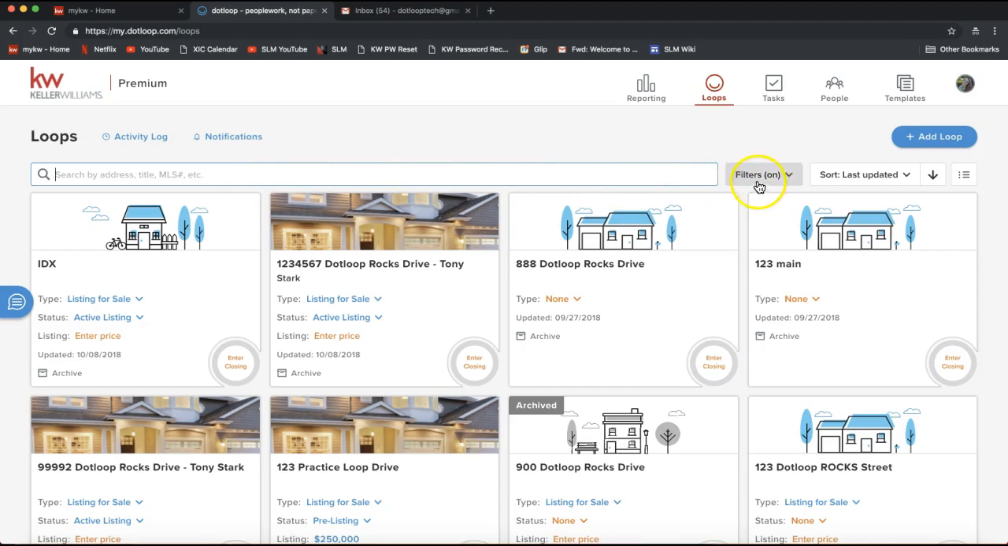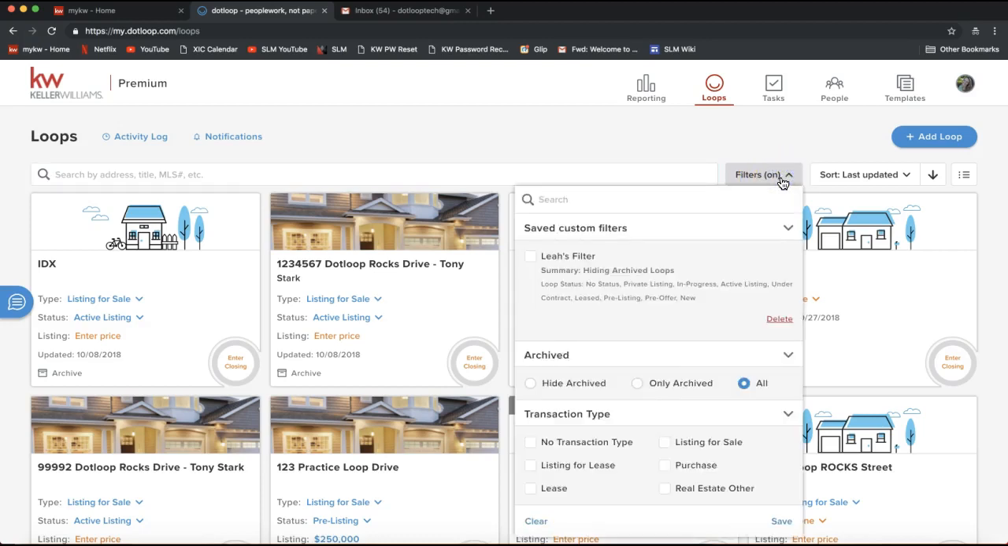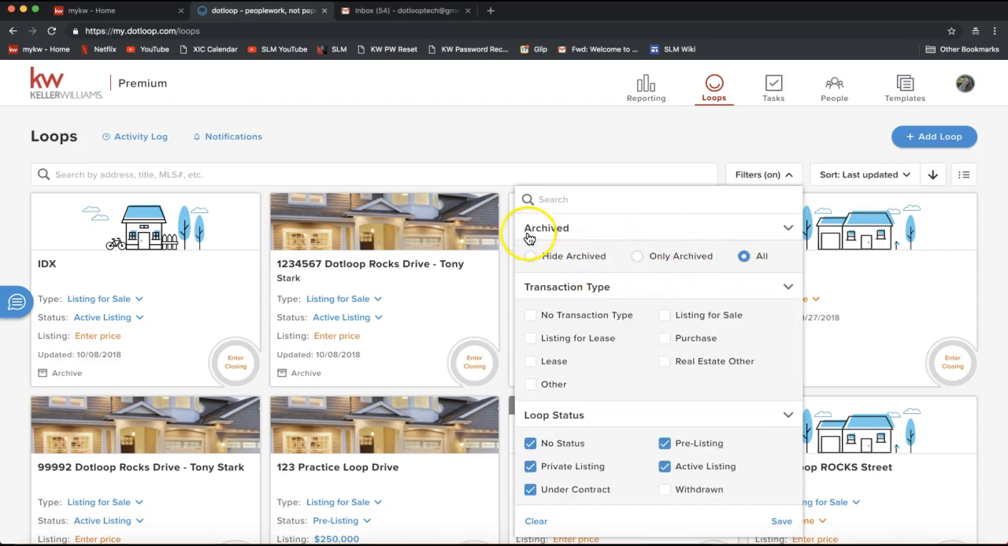Other things to note, this filters option right here. So this is a newer feature, so let's go ahead and click on where it says filters to take a look at that. Okay, so first of all, archived, this top option here.